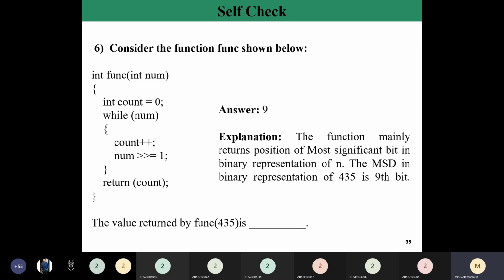Count plus, okay, num, what do you mean by that operator? Num, what is that? Greater than symbol equal to 1. What do you mean by that? It's a very simple thing. Sorry, okay. Let us see the answer.